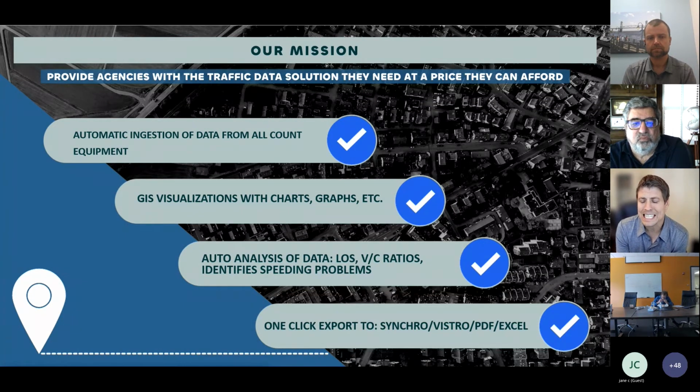And then 3, DataPoint does analysis on this data, kind of next level analysis. We connect all this data to roadway characteristics like GIS layers that agencies have, and then we can automatically calculate DC ratios at intersections, level of service. We can let cities and counties know where they've got speeding problems. We can do VMT analysis. We can do a lot of cool stuff once we're connecting traffic data to the underlying GIS roadway characteristics. 4th, the last thing DataPoint does is you can just click a button and you're exporting that data into whatever format you want it in, whether that's a PDF format or an Excel, whether you want to just have it go right into Synchro or Vistro. Okay, so yeah, that was the first thing I wanted to cover.